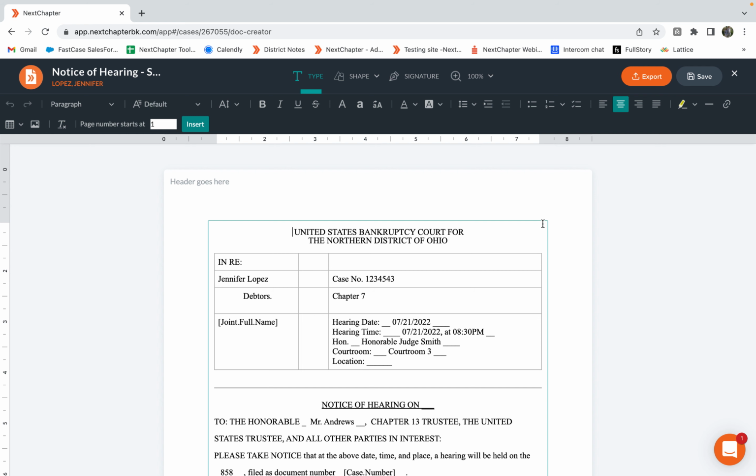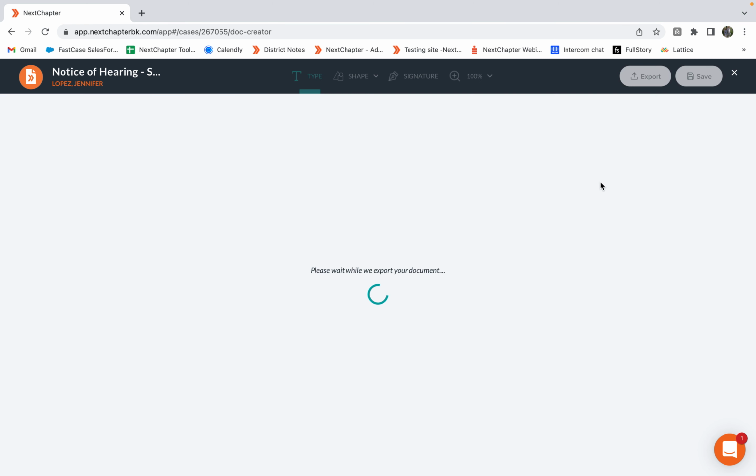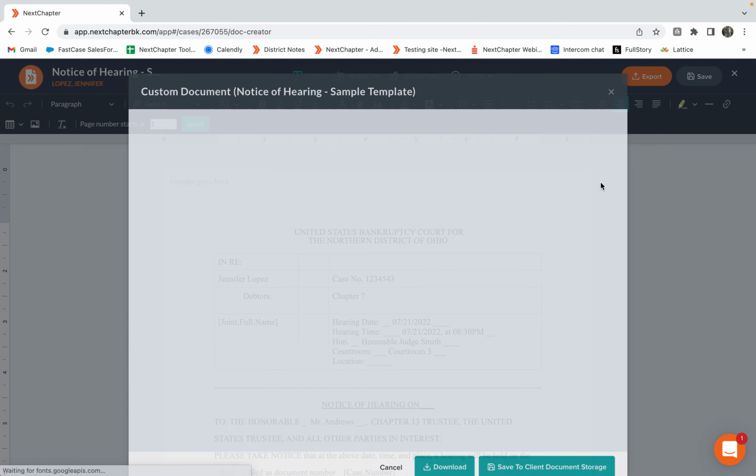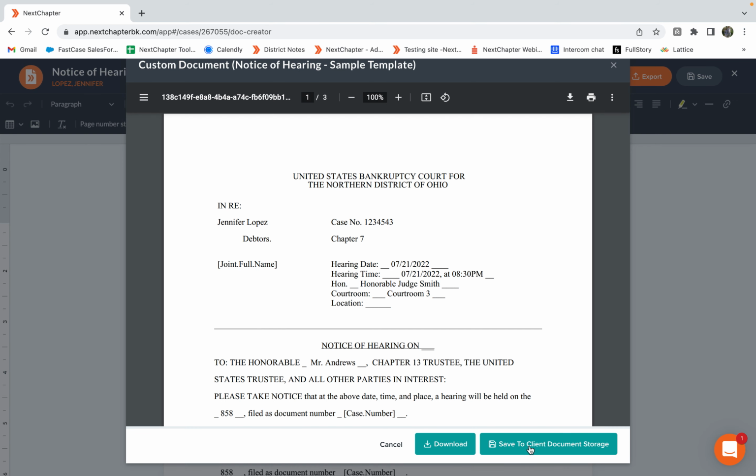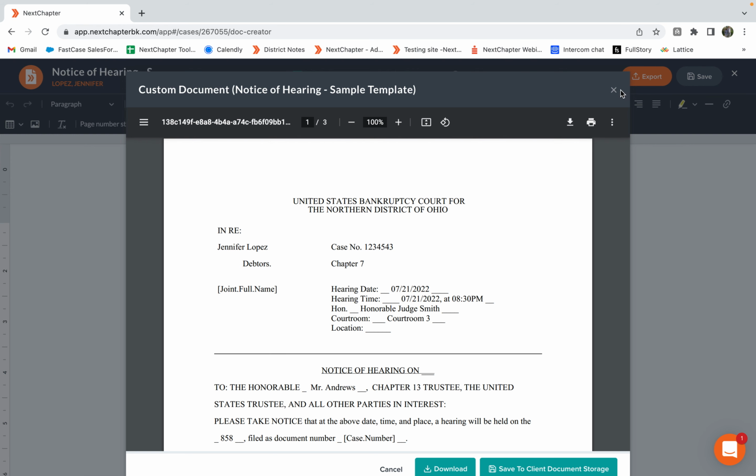A couple things I can do from here is export it. I can either export it and save it to my desktop or a file folder, or I can save it to the client document storage. Some of you may be familiar with that, but think of the client document storage like a Google folder, shared folder, or a file folder that sits on your desktop. It's where I keep all the relevant documents for this particular client's case. So I can either save it there and have it reside in my NextChapter case, or I can download a copy of it as well.